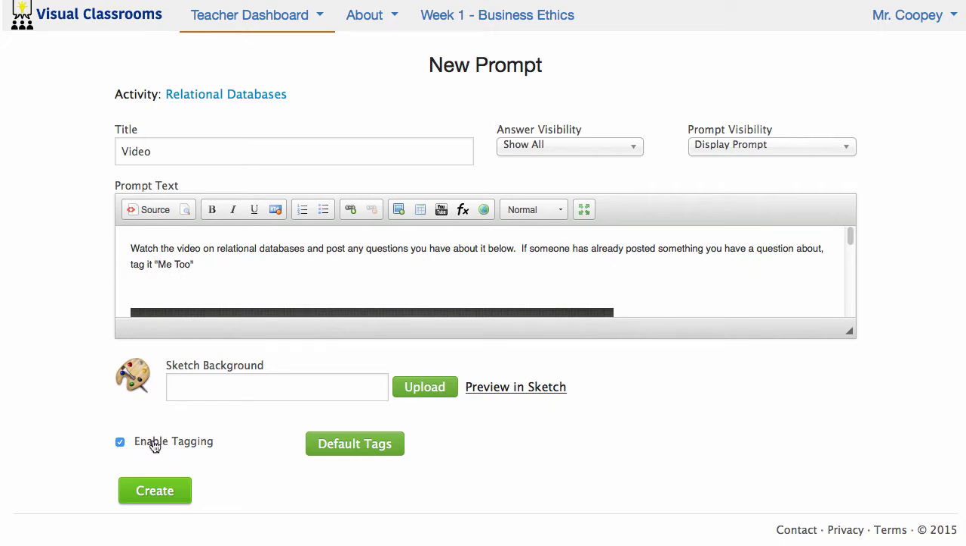And so what we want to do is make sure tagging is enabled. We'll select our default tags. So I'll say, all right, our tag here is me too. We hit add, and now when students go to select a tag, the me too will appear in the dropdown as a default tag. Go ahead and hit create.